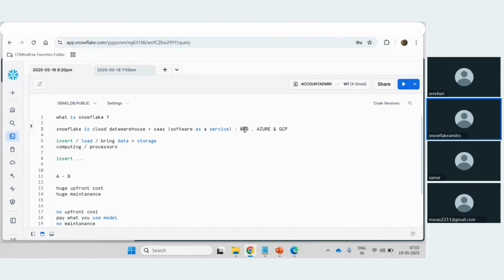So that means from AWS, they are taking the storage services and storing the data over there. If you have deployed your account on Azure, then they are taking the storage services from Azure and storing the data into Azure. If you have deployed your account on GCP, then you are taking the storage services from GCP and storing the data into the GCP cloud.